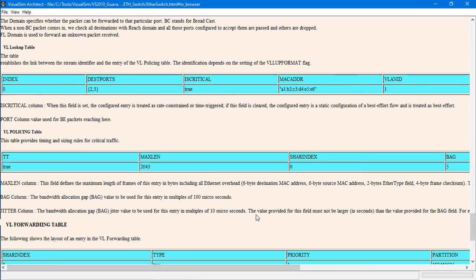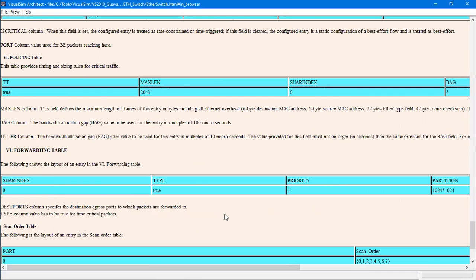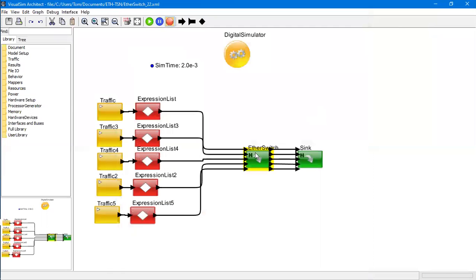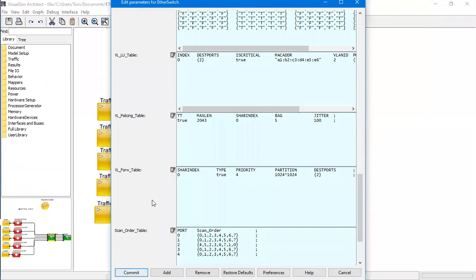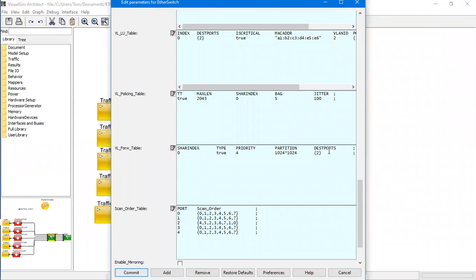There are some use cases with limiting conditions defined here as well. If the conditions are not satisfied, then the user will be displayed with an error statement. Then we have the forwarding table. Let's take a look at the forwarding table. In the VL forwarding table, as I mentioned, the destination port will be taken from here. If the type is true, then it is a time critical packet. Otherwise, it is a rate constrained packet.